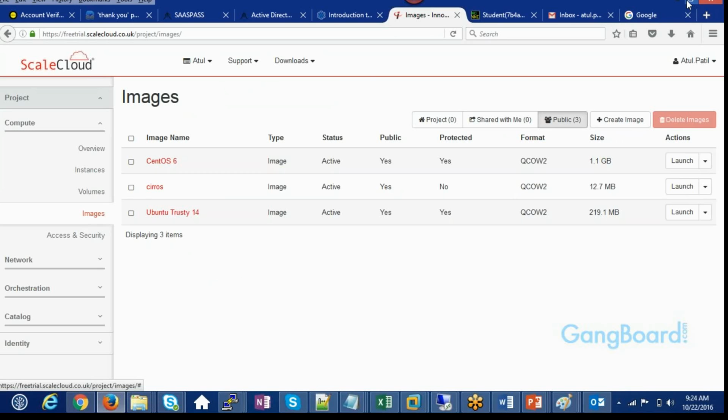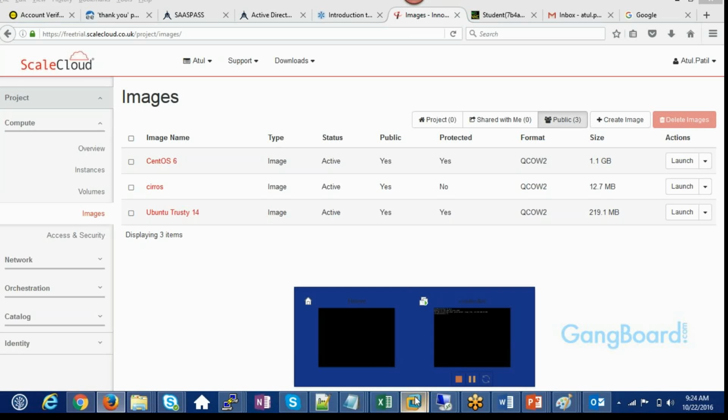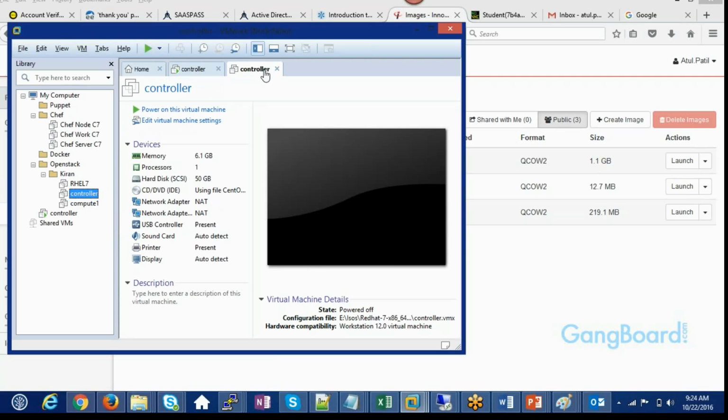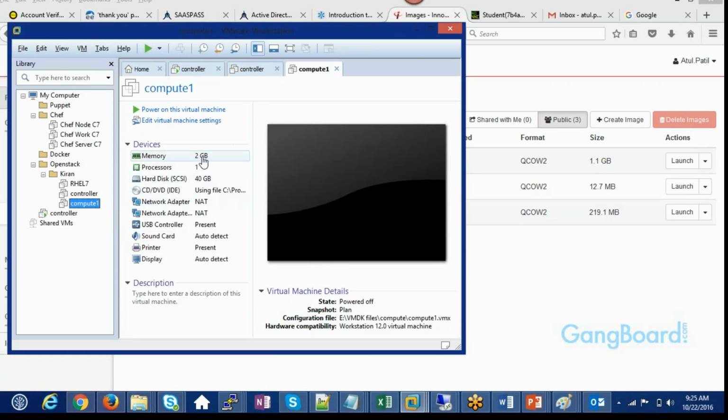So you have to create two machines, one with 5 GB of RAM and one with 2 GB of RAM. The first machine name should be controller. Here I can show this kind of scenario. One is the controller machine, for CentOS. I use 6.1 GB RAM, one processor, 50 GB hard disk, and 2 NIC cards. The other is compute, meaning hypervisor, with 2 GB, one CPU, 40 GB and two networks.